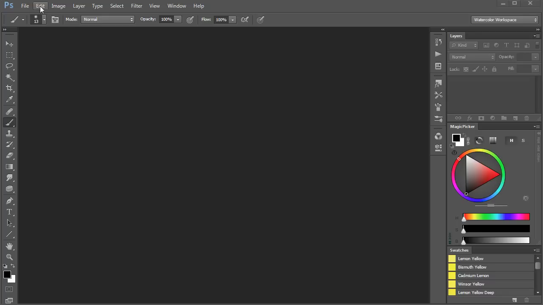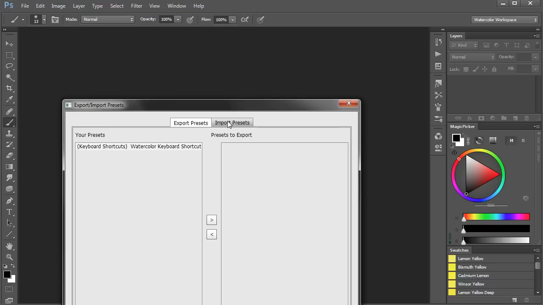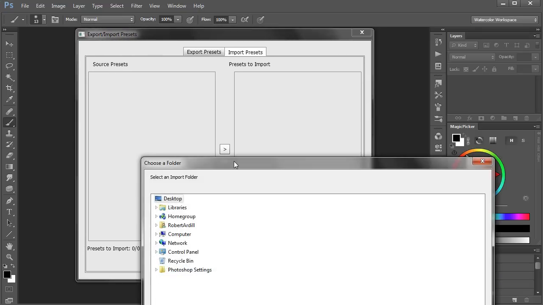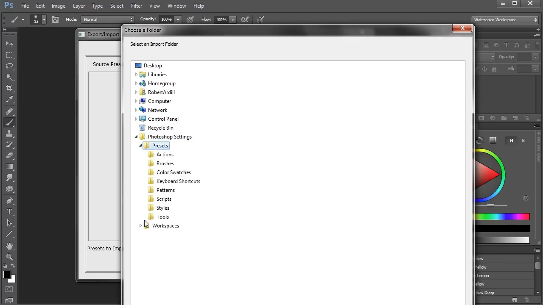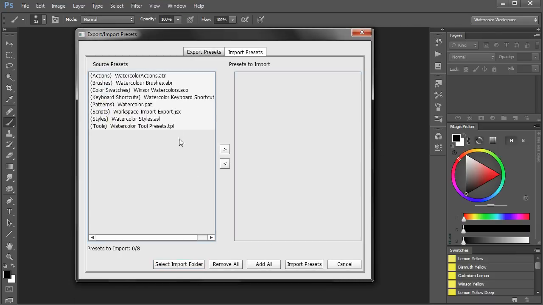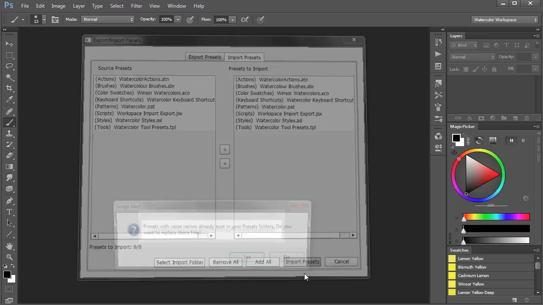In order to do that, you're going to go to Edit, Presets, Export, Import Presets. Click on Import Presets. Click on Select Import Folder. Navigate to where you've extracted your Photoshop settings. Click on Presets and click on OK. And on the left hand side now you can see all of the presets that you will require. So click on Add All, and that brings it into the import side, and then click on Import Presets.